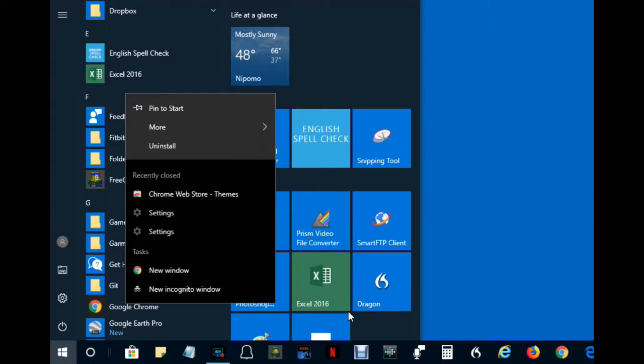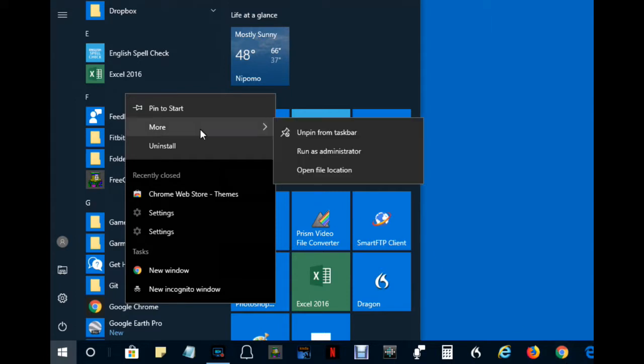If you would prefer to put it down on the taskbar, as I have, this is it right here. After you right-click Google Chrome, you hover over More on this pop-up menu. If you haven't already pinned it to the taskbar, this line would say Pin to Taskbar, and you would click it. Since I've already pinned it, that would remove it from the taskbar.